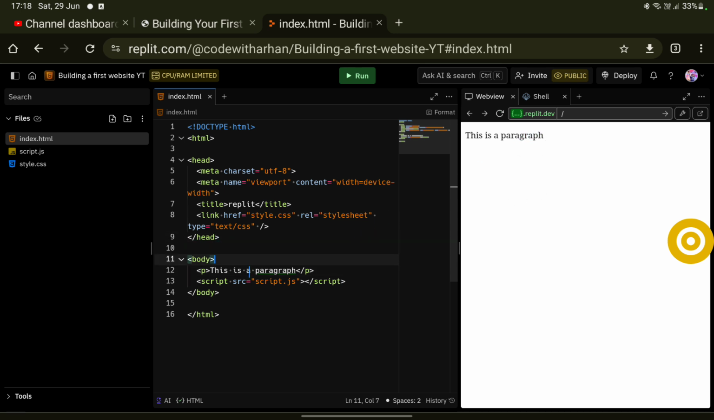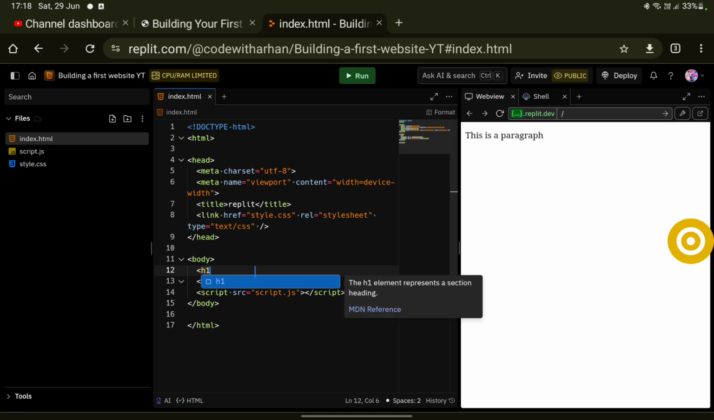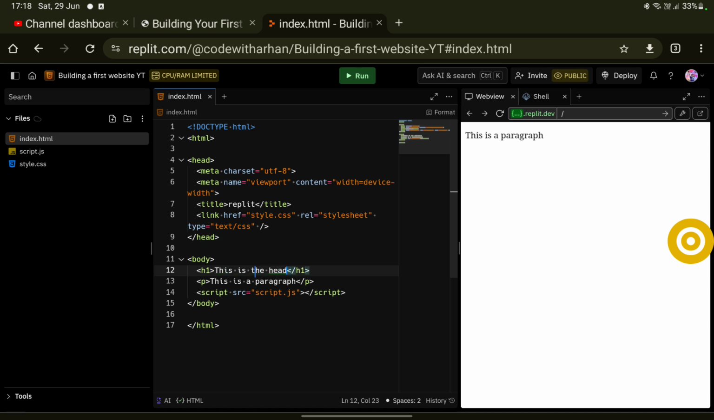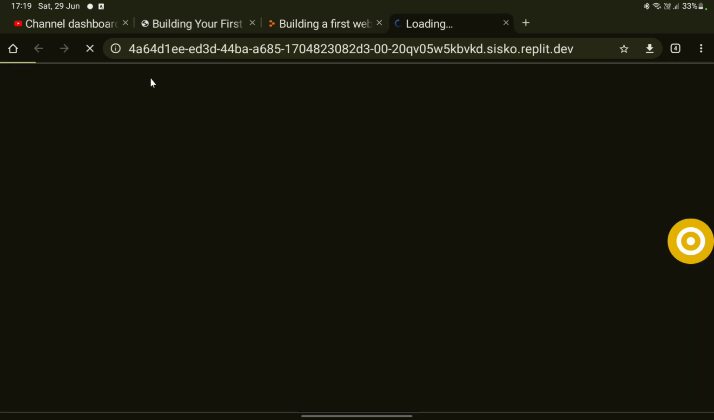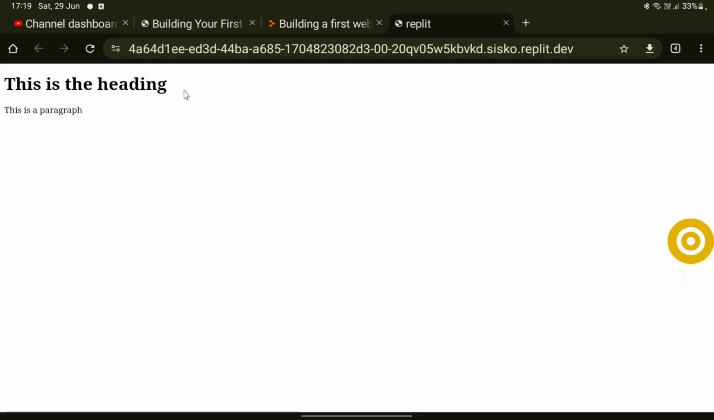Now let's place a heading here. We add the H1. This is the heading. If you look at this, this is the heading, and now this is the paragraph.